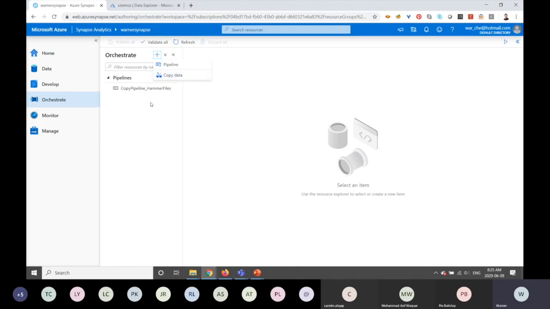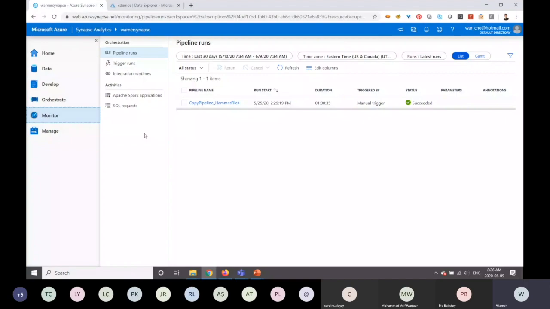If you pick the copy data wizard, it'll just walk you through picking a source and a destination, and it'll help you copy data. Copying data is obviously the most common task, so it has its own wizard. Then there's also this monitor tab so that you can see what's going on in your workspace.